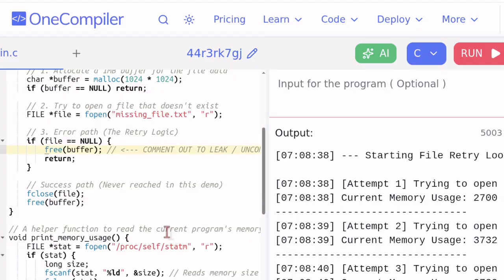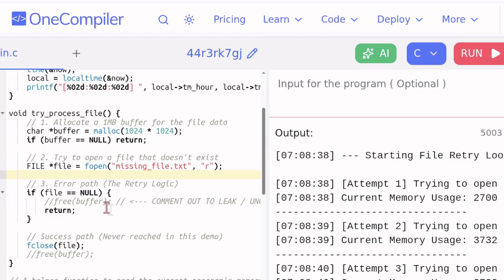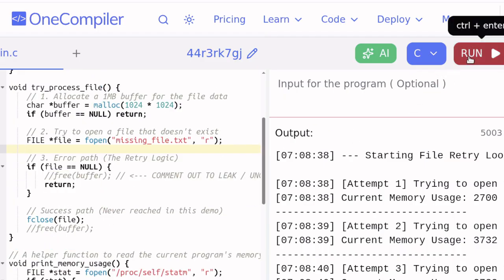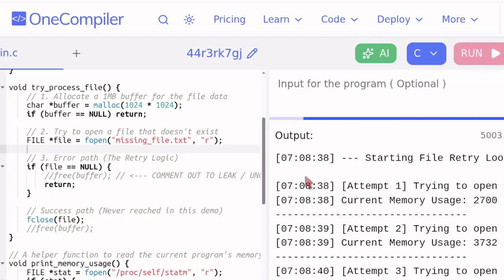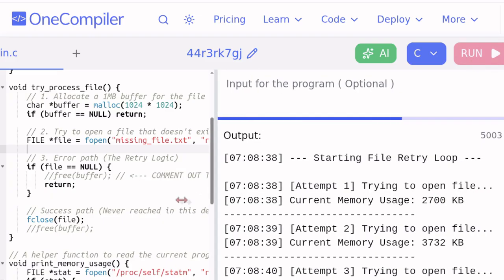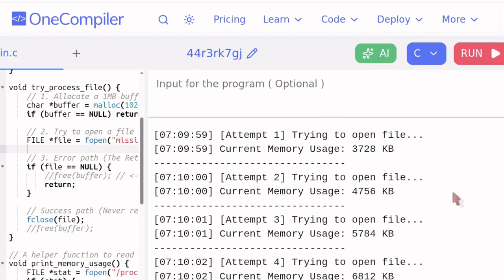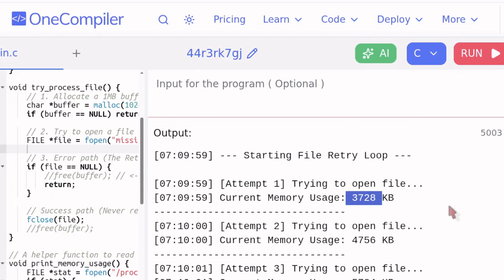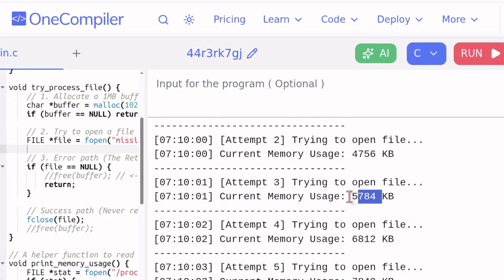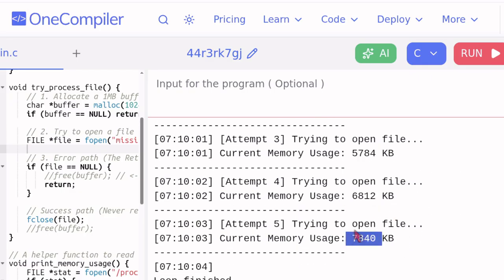Now, let's do this. I'm going to comment this line out. Those are the only 2 free locations. So we're going to run it again. Now, notice a difference here. 3,700 bytes, 4,700 bytes, 5,700, 6,800, 7,800. We have a leaky program. Now, imagine if that was a long-running program that would run for hours, for days, or whatever. Eventually, it would eat up the memory.